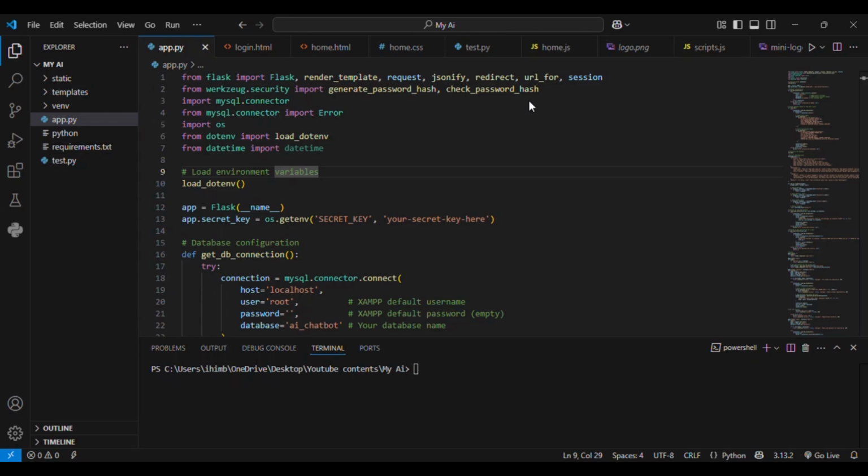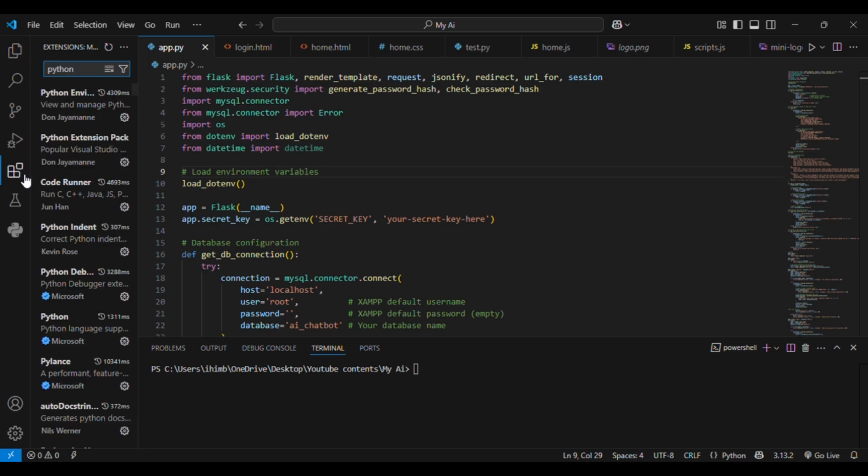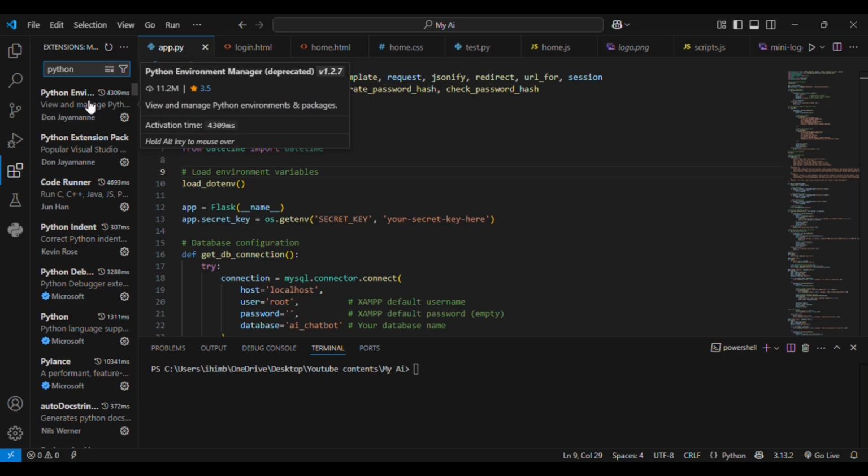So this is the coding part. The first thing we have to do is install the Python libraries. Come here and write Python. Here I have already installed the libraries that are provided by Microsoft: this and this, the Python Debugger and Python.